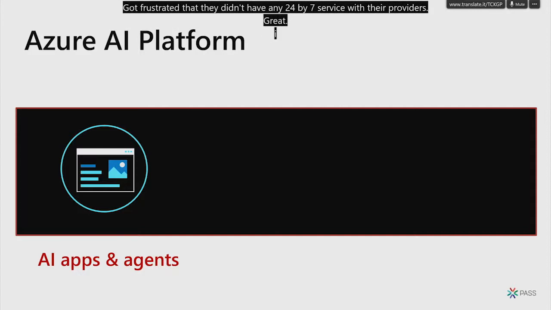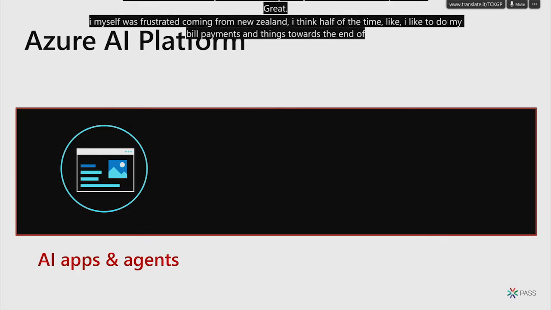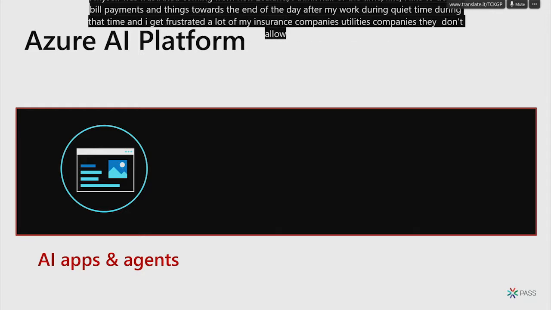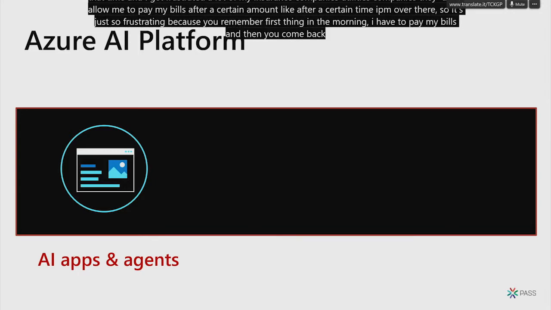Coming from New Zealand, half of the time I like to do my bill payments and things towards the end of the day after my work, during a quiet time, and I get frustrated. A lot of my insurance companies and utilities companies don't allow me to pay my bills after a certain time, like after 5 p.m. So it's just so frustrating, because you remember first thing in the morning that you have to pay your bills, and then you come back in the evening and say, I totally forgot, I got immersed in my work, and I don't have a way to pay my bills.